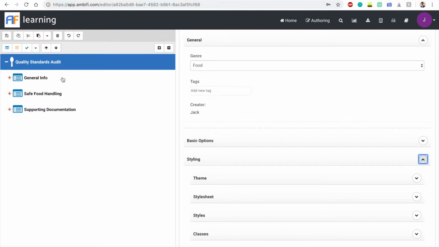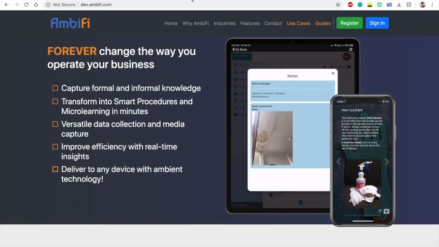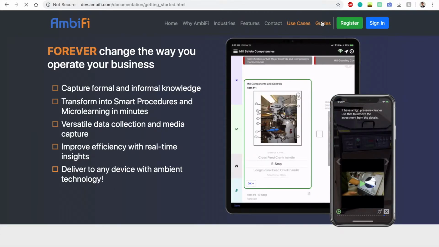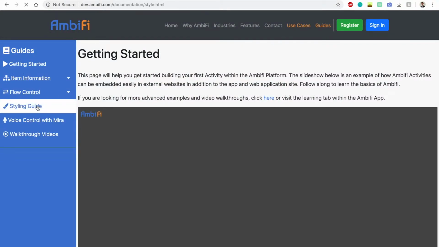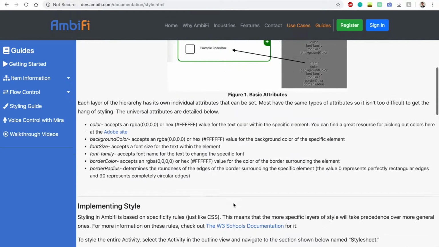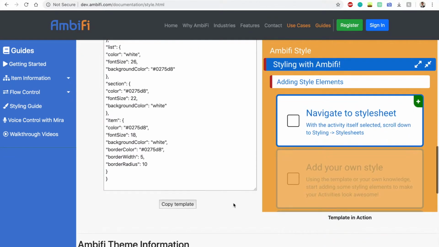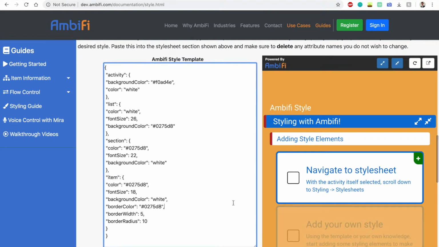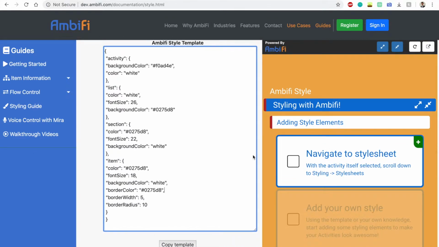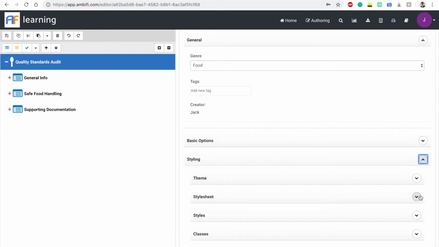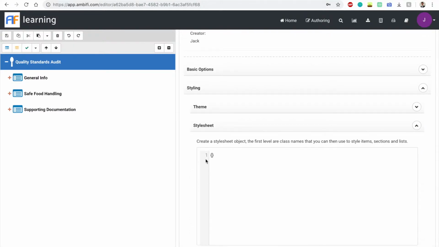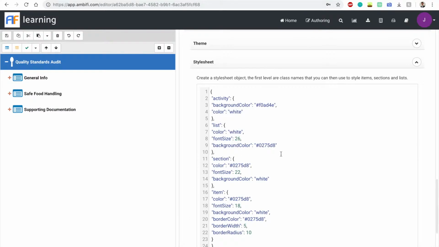So we're going to go over to the Ambifi website and go to guides and then to the styling guide. And this will have some more information on specificity rules, all kinds of stuff like that. We're just going to go down to the template right here for styling, Ambifi style. So this is pretty much what the basic Ambifi style would be. Hit copy template and go over here to style sheet and paste that in here. So you'll see activities, lists, sections, items all have their own little section here and their own attributes.